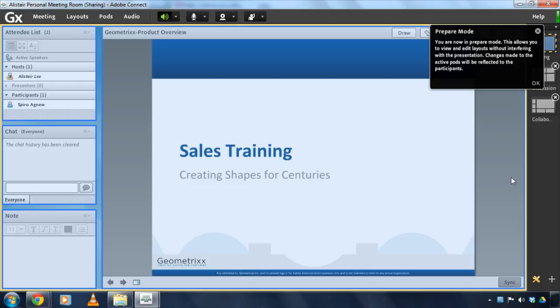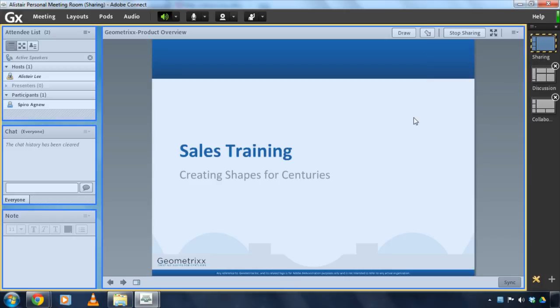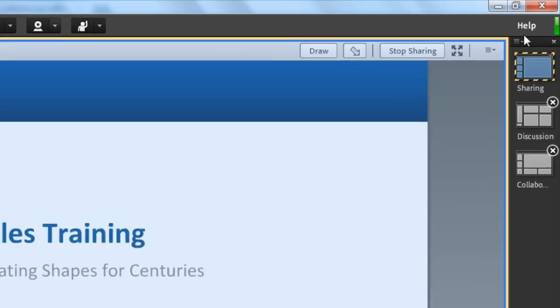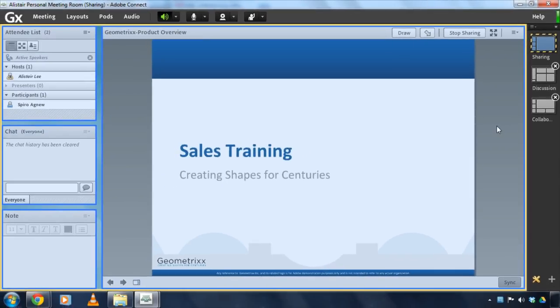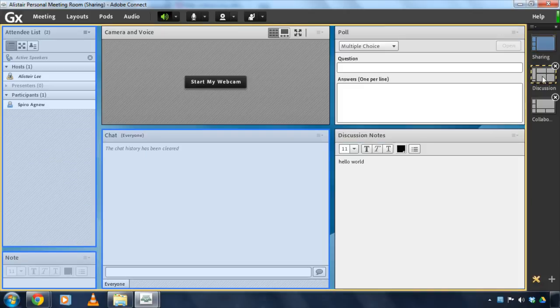You'll notice a few things have changed with my screen. I get a bubble letting me know that I'm in Prepare Mode. And in fact, there is a blue sheen to all of the different pods in this particular layout. That mimics the blue sheen that lets me know which of the layouts in the layout bar is the active layout. You'll also notice that there is a black and yellow border around the layout that I'm looking at. So Prepare Mode enables me to move from layout to layout, for example, going from the sharing layout to the discussion layout, without affecting the meeting.